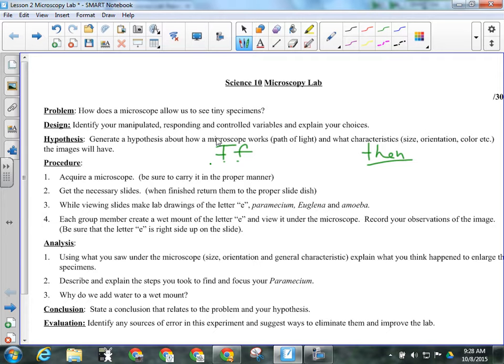So our procedure, not that it's going to matter for today, but you get the microscope. It says get the necessary slides. We'll actually only take one slide back to our table at a time because I found that when you have many slides on the table, it's very easy for them to get pushed off the table and onto the floor. So we only take one slide back at a time. When we're viewing the slides, we make lab drawings. Well, we can actually take pictures of the letter E, the paramecium, euglena, and amoeba, and then make lab drawings of them.